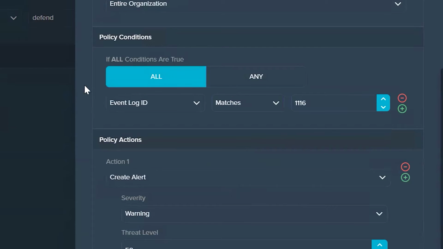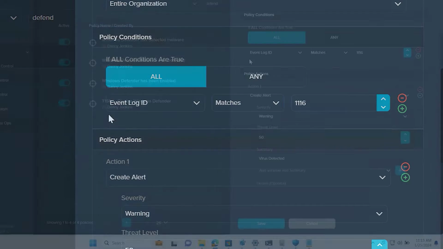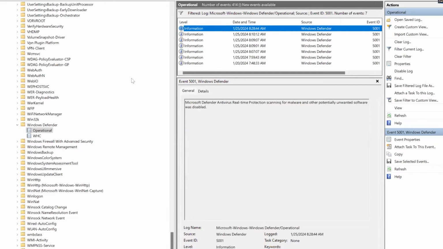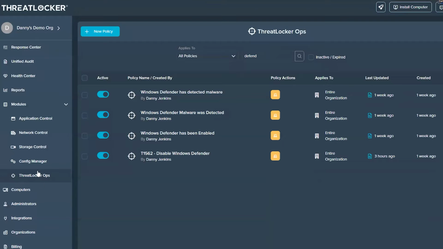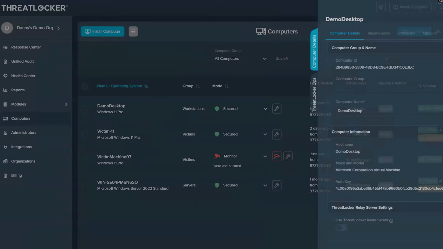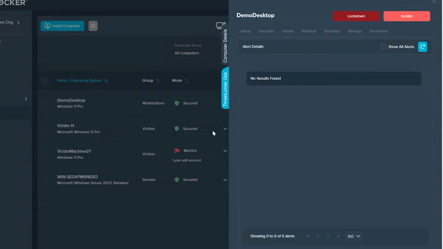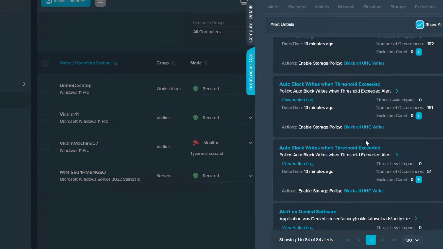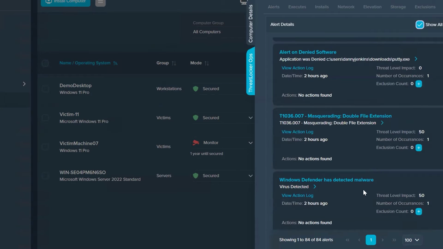Now, I can add additional conditions because sometimes vendors reuse event log IDs. So what I'm actually going to do as well is add a second condition in here. I'm just going to look at my previous alerts because I know they're already in here. So if I go into my computers, I can also look at all previous alerts when I go to the ThreatLocker Ops tab. When I look at all my previous alerts, I'm going to look for Windows Defender has detected malware.